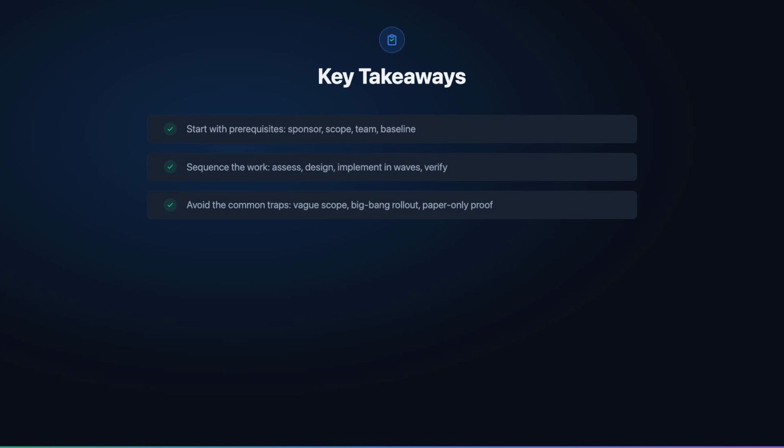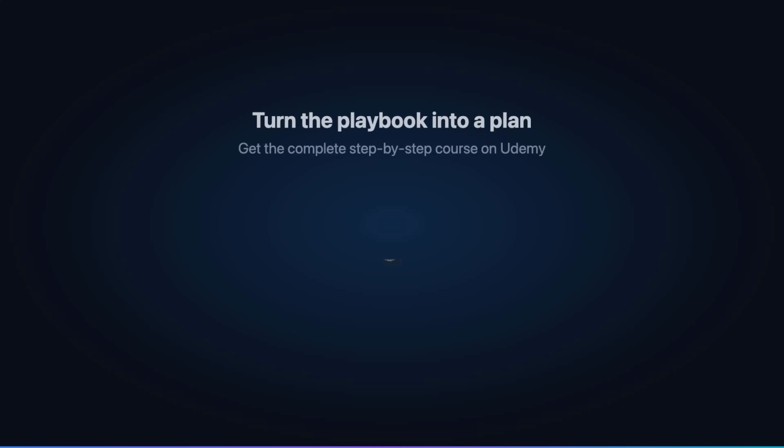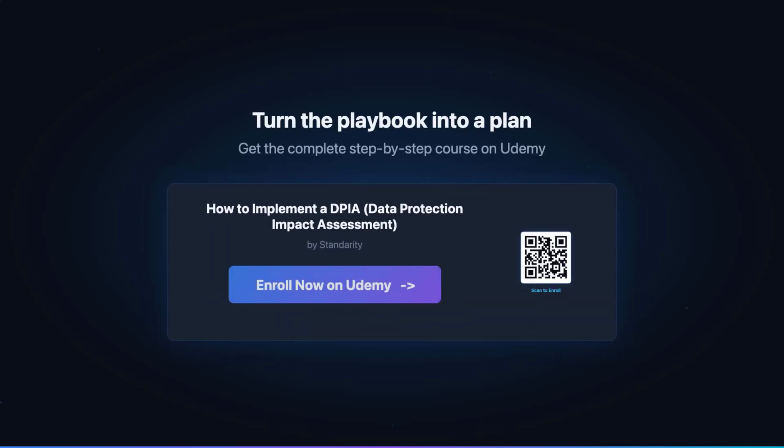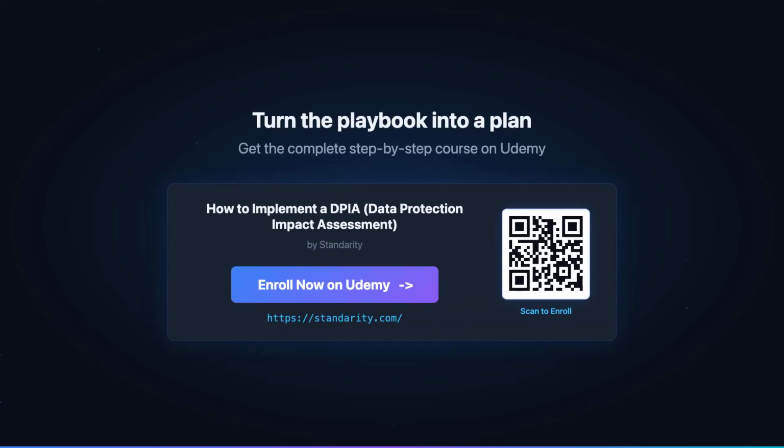Avoid the common traps that derail most DPIA, Data Protection Impact Assessment, projects: vague scope, big bang rollout, paper-only proof. Measure with real evidence: operating records, working systems, results. Slideware progress is the easiest thing to fake to yourself. That is the implementation playbook for a DPIA, Data Protection Impact Assessment.